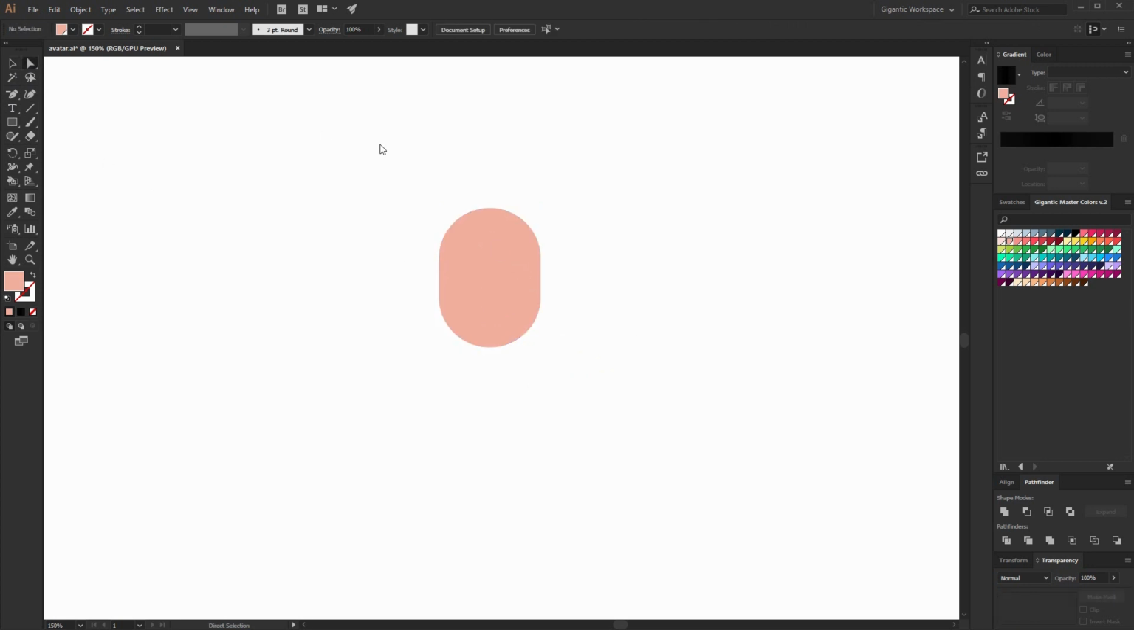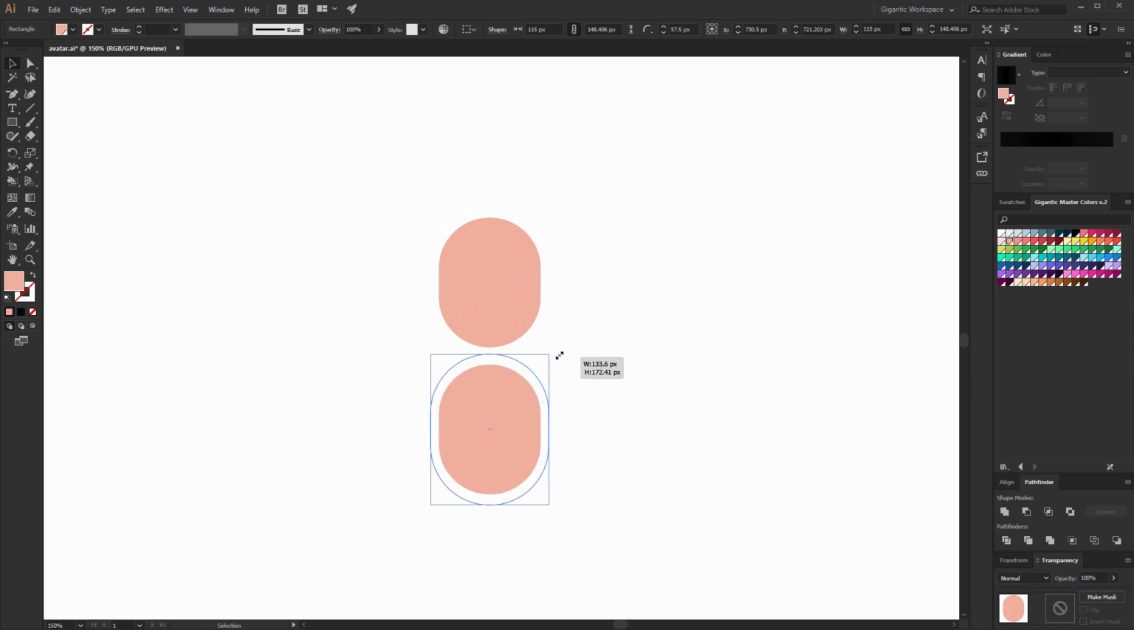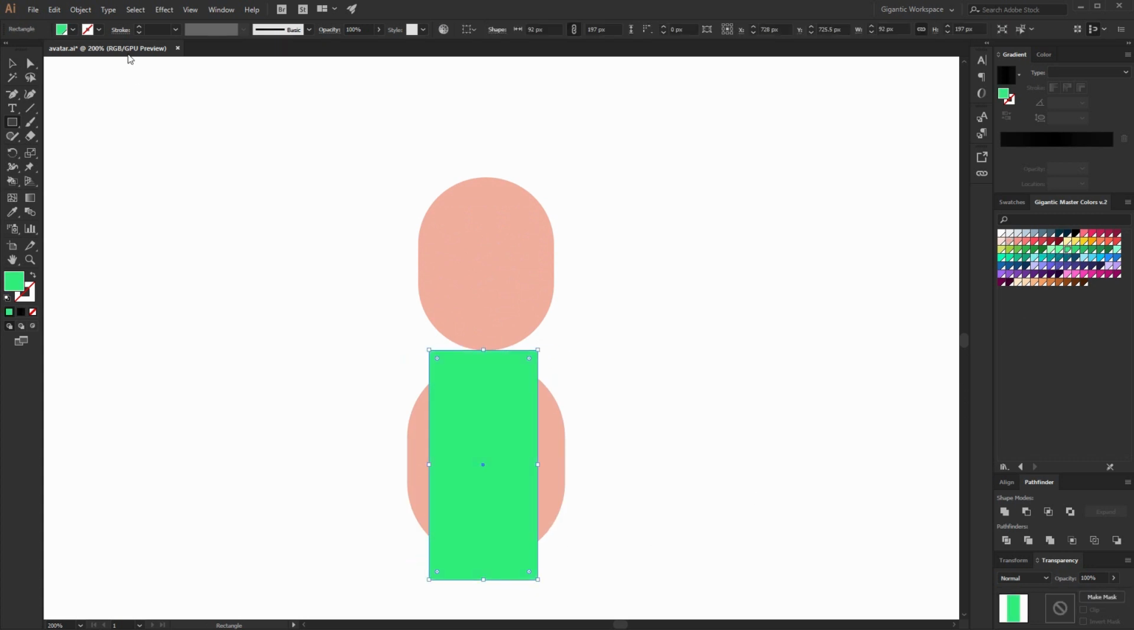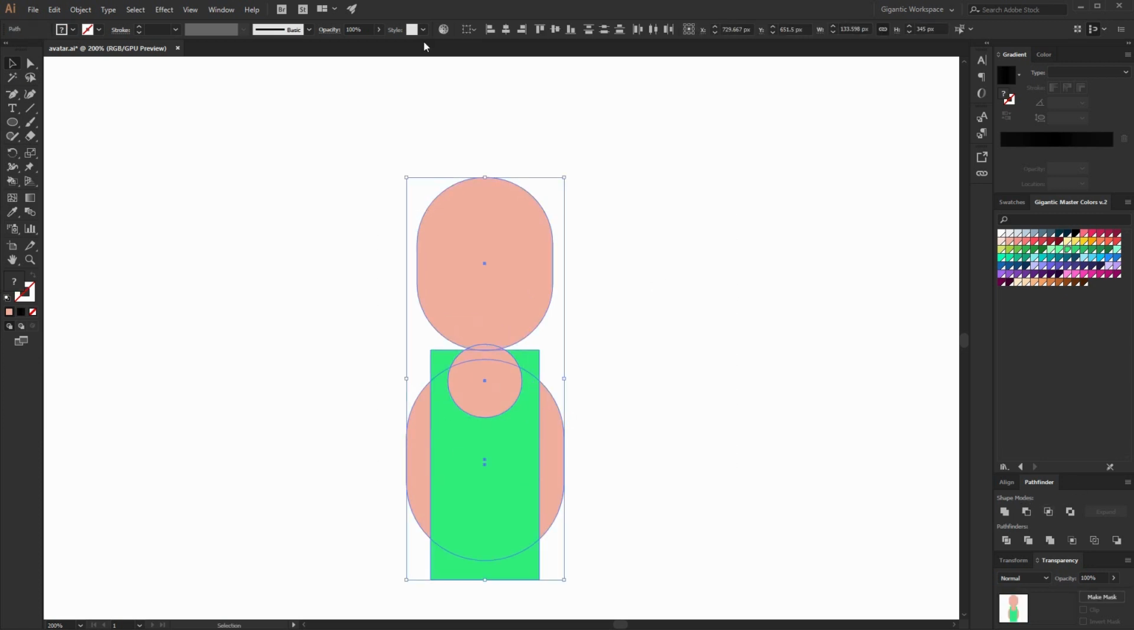Okay, maybe I can change something here. Okay, cool. Hold Alt, move it here and increase the size. So, this will be the body. And I want to draw the rectangle for the t-shirt. Okay, cool, it will be green. Okay, and here I need a circle. Something like this.